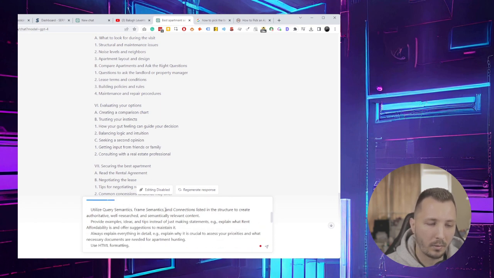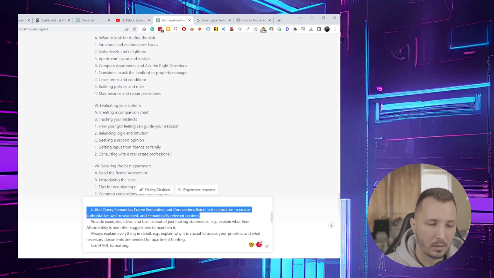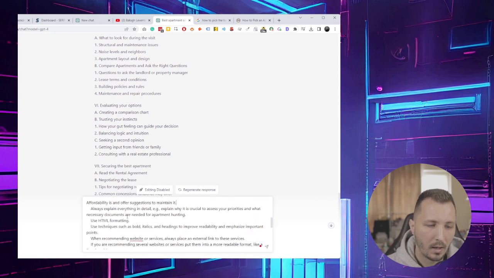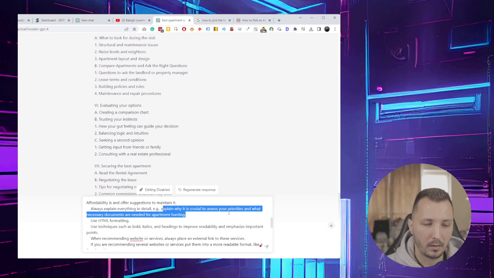Utilize query semantics, frame semantics, and connections listed in the structure to create authoritative, semantically relevant content. Now, this is again just semantic SEO. Touching on all of these, I think it's going to be very important moving forward, and it really provides much better content than just using a prompt like write an article on XYZ. Provide examples, ideas, and tips instead of just making statements. Explain, for example, what rent affordability is and offer suggestions to maintain it. Always explain everything in detail. Explain why it is crucial to assess your priorities and what necessary documents are needed for apartment hunting.